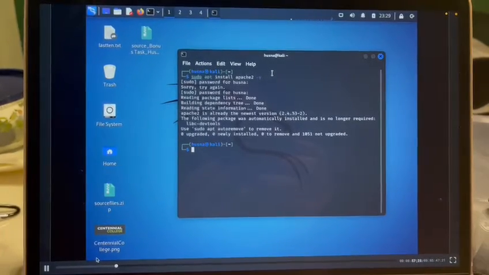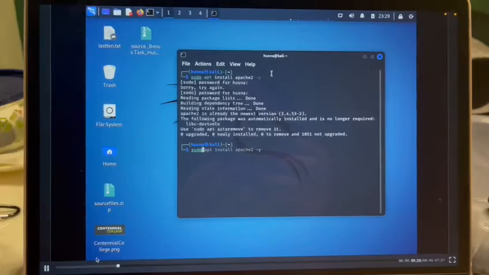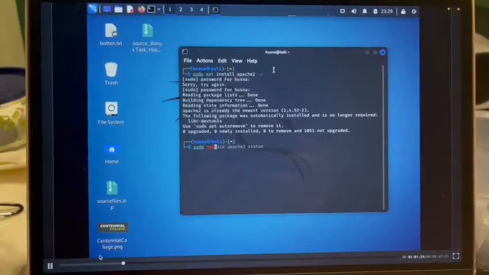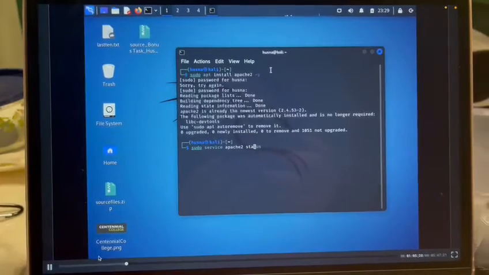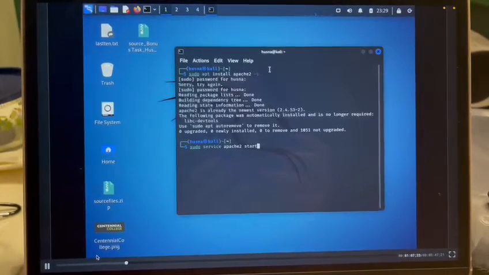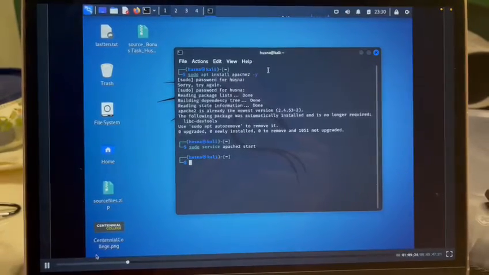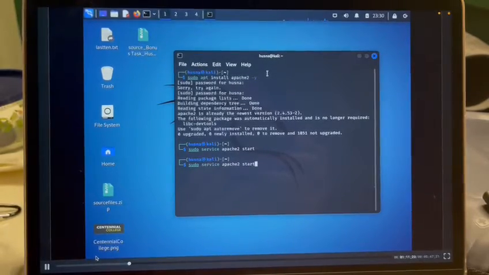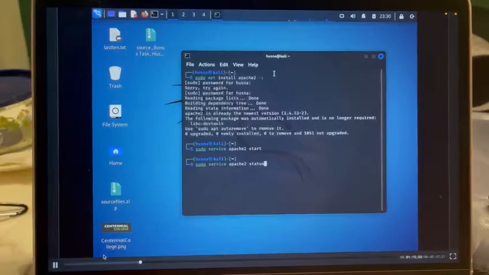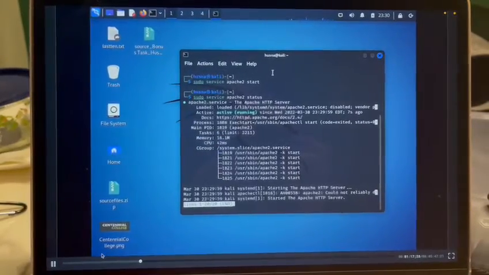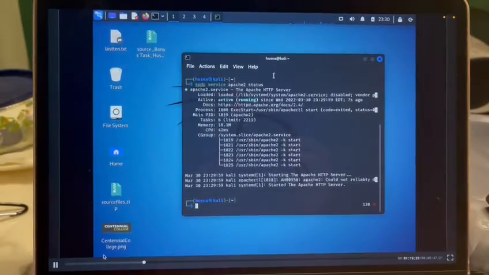It's done. Now I have to check the service. First I have to start it. Then I'm going to check the status. It's active and running. Control-C to exit.